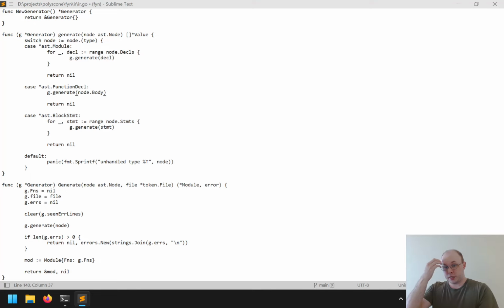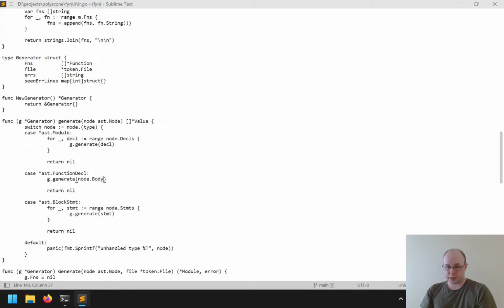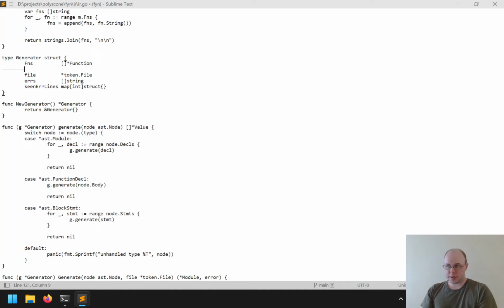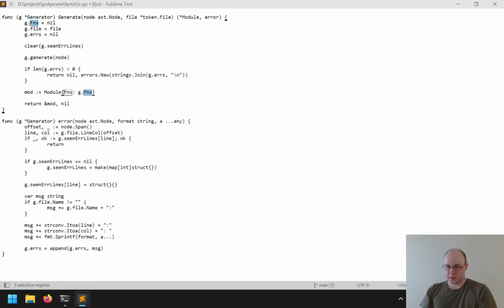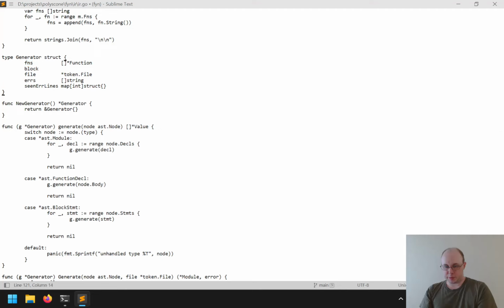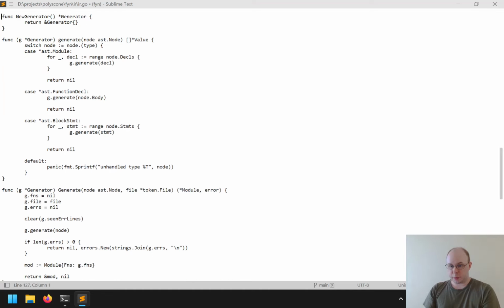And we'll need a place to keep instructions as we go through this tree. So I'll keep a block here, I think. We'll just say that we've got a block for now. I'm also going to lowercase this because we don't need access to it anyway from the outside. So we'll have a block, and this block can be appended to the function block when we've finished using it.